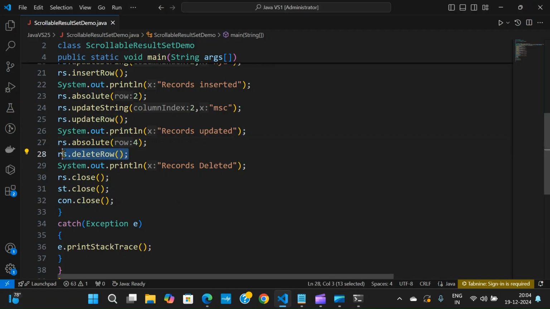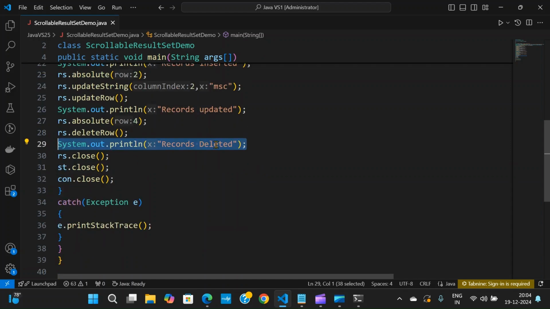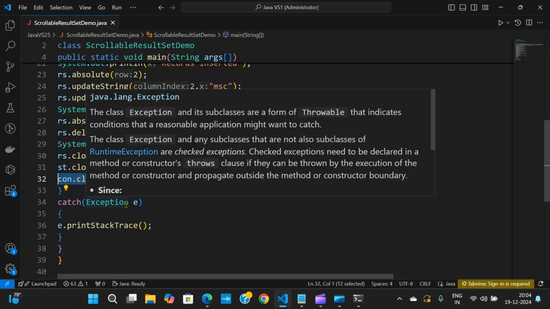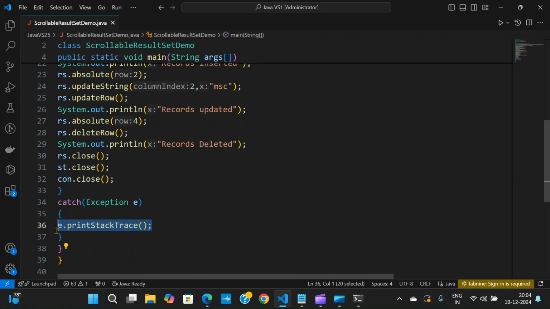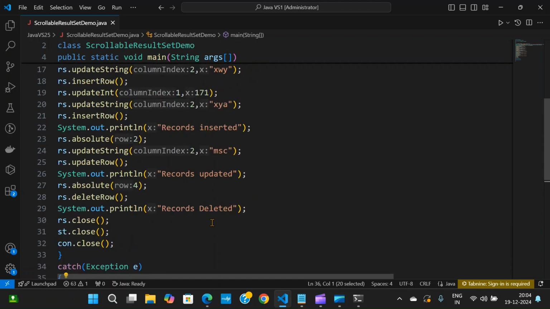Then you need to simply call deleteRow. For updation you need to call updateRow. For insertion you need to call insertRow. So when you go for updation, you can update any column. Then once this is over, I'm printing some data called records deleted. Then close the result set, close the statement, close the connection, close the try block, and create a catch block with the superclass Exception, and you call the printStackTrace method, which gives complete error information if any. So this is your application.